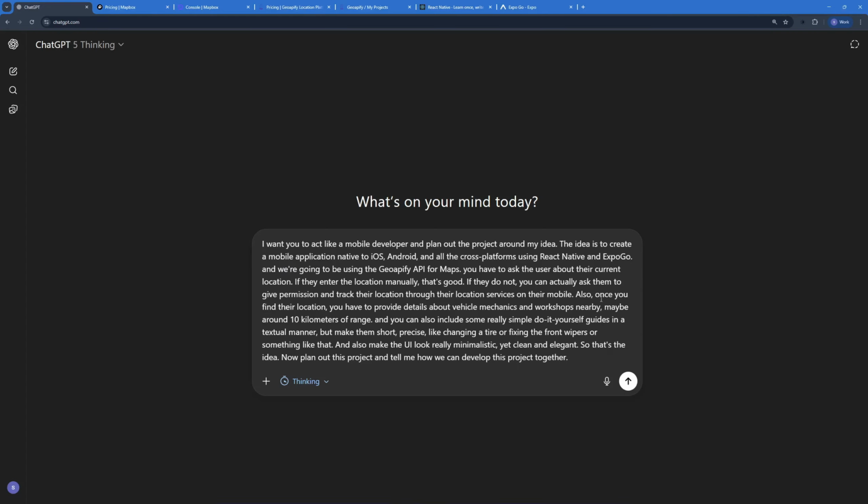So there goes the prompt where I asked GPT to act like a mobile developer and plan out the project around my idea. The idea is to create an application which is cross-platform using React Native and Expo Go, and we're going to be using Geoapify for maps, and the app should ask the user about their current location, and if they enter the location manually, that's good. If they do not do that, you can actually ask them to give permission and track their location through the location services on their mobile.